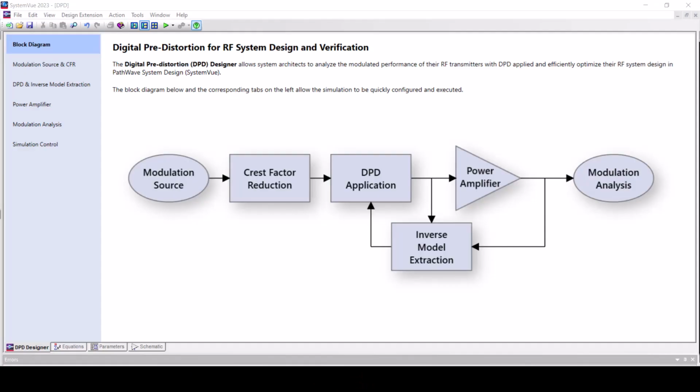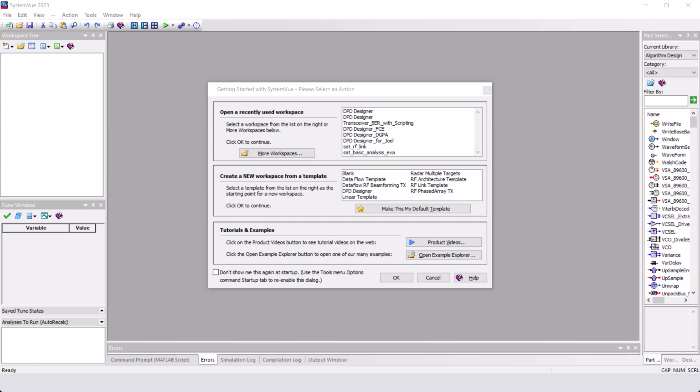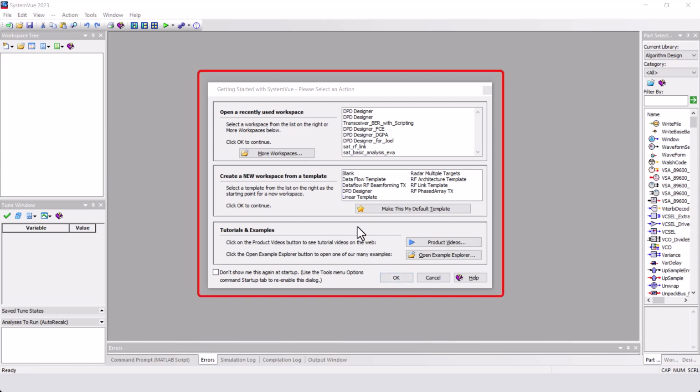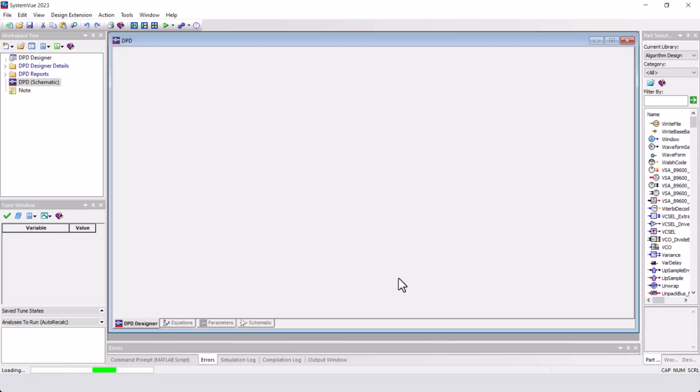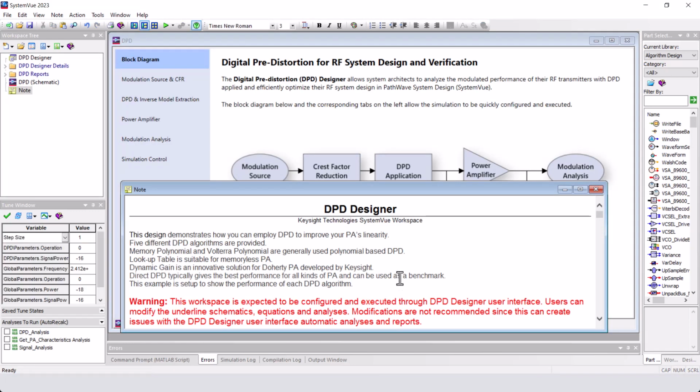In this video, I am going to show DPD Designer in action using an amplifier fast circuit envelope model file extracted from PathWave RFIC Design, GoldenGate. I invoke DPD Designer from the Start page, selecting the DPD Designer template and clicking the OK button, which brings up the DPD Designer GUI.